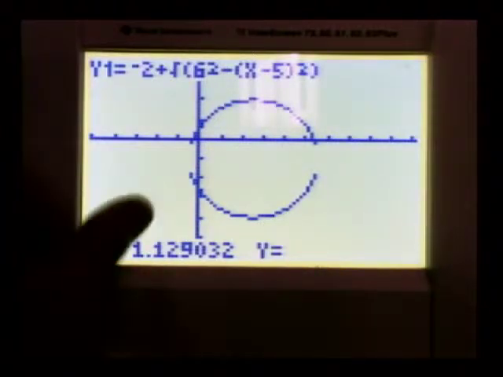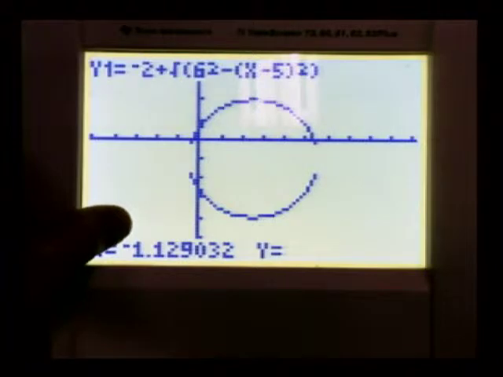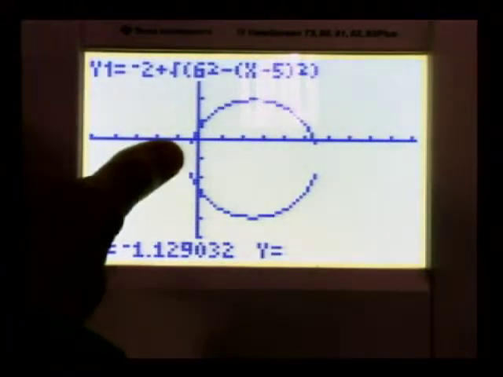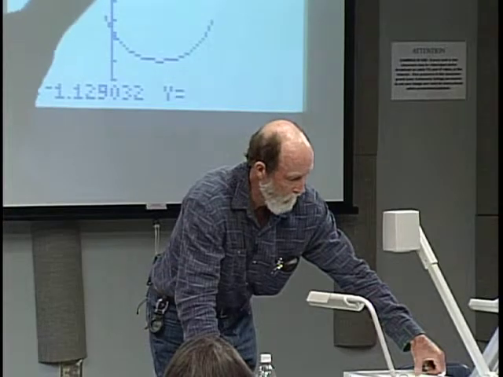At this -1 value here, -1.1. Why is there no y value shown? Because I'm outside the domain. Is there any real value for that square root if I'm smaller than -1? No, because we'd have the square root of a negative number, which is not real.